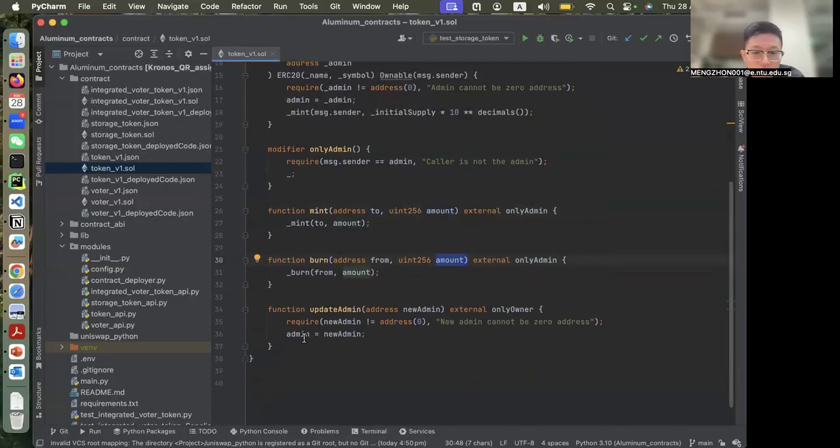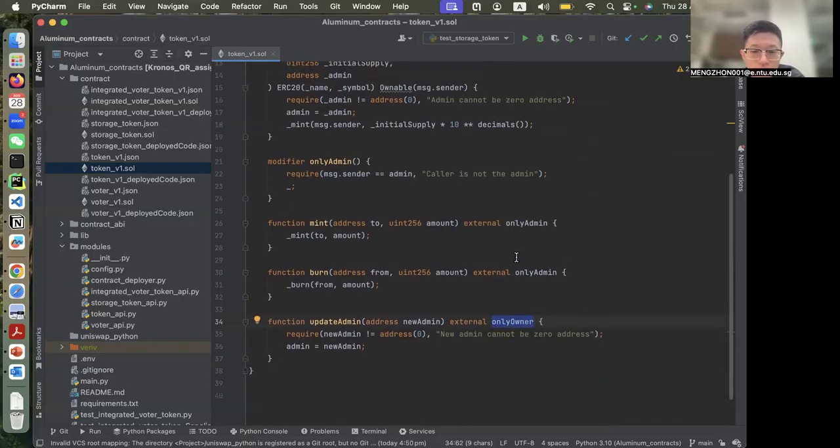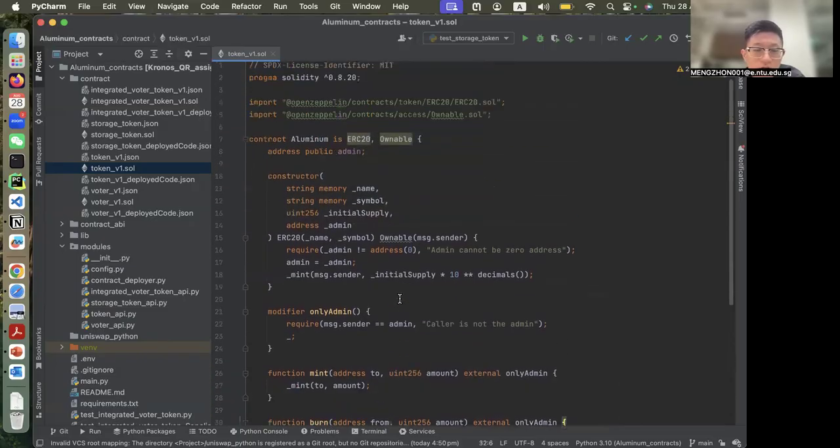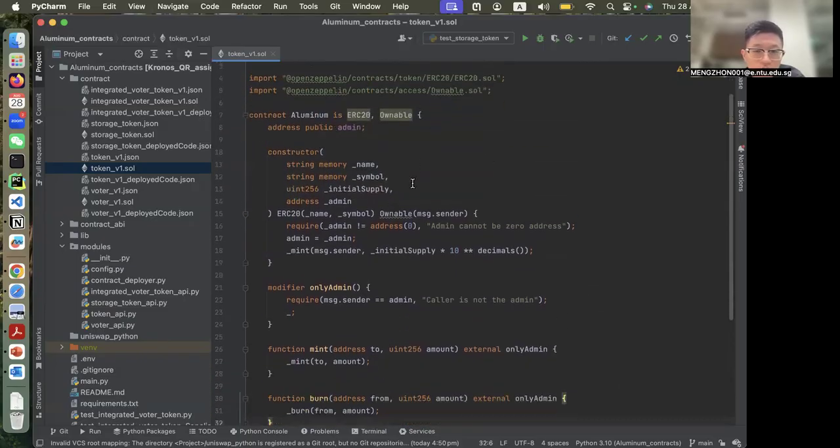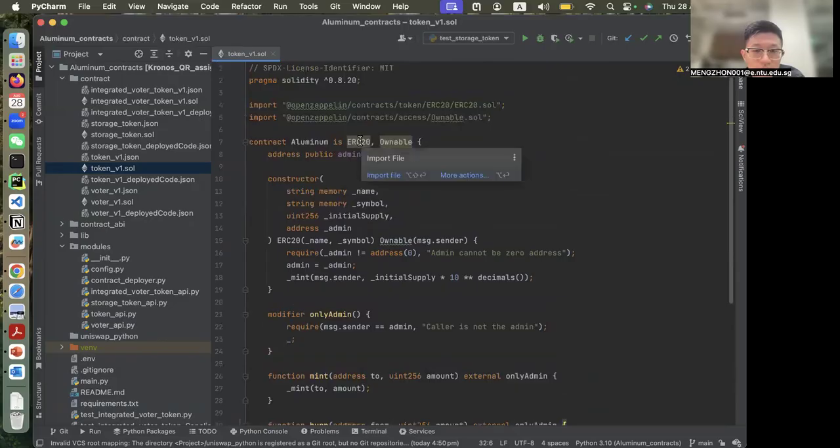And then the final function is the update admin, which means that I want to hand over the power of the admin to some other address. And this function is also an only-owner function, which means that only the owner can call this function.